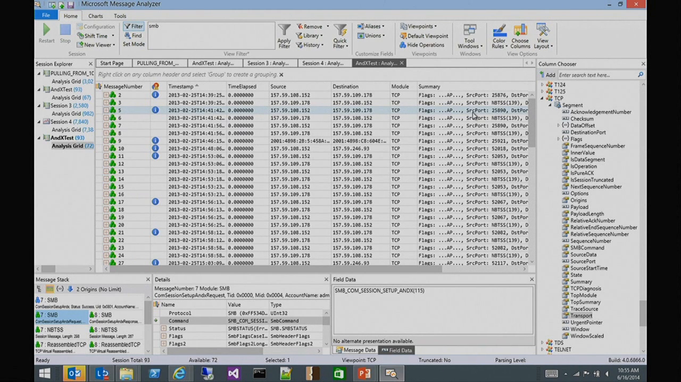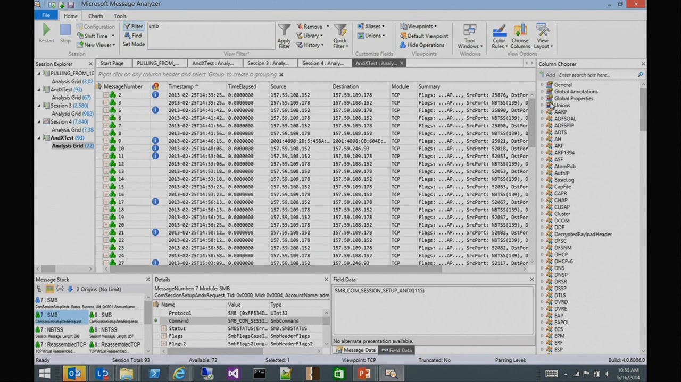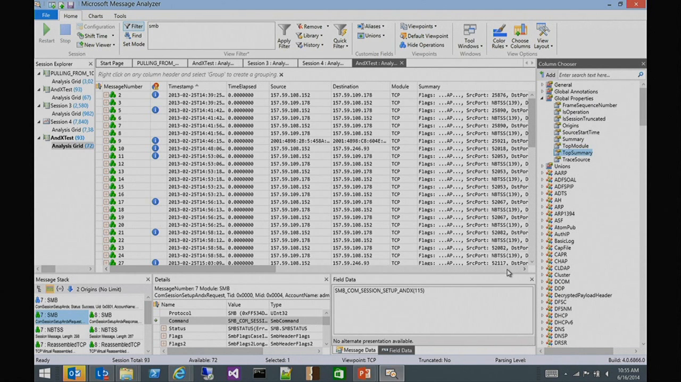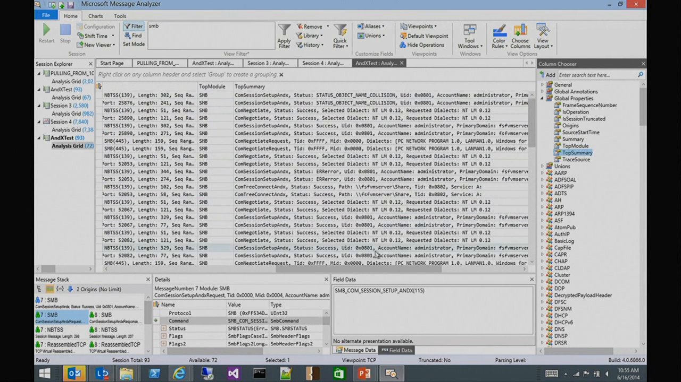So I've changed my viewpoint to TCP, which, by the way, shows you down here. Probably no one's ever looked at this part here, but we do have a status bar that has some interesting information in it. And the problem is that maybe you want to see what the top level message is. So we have columns for those: top-level module and top-level summary, that will show me what the top level is along with all the fragments.